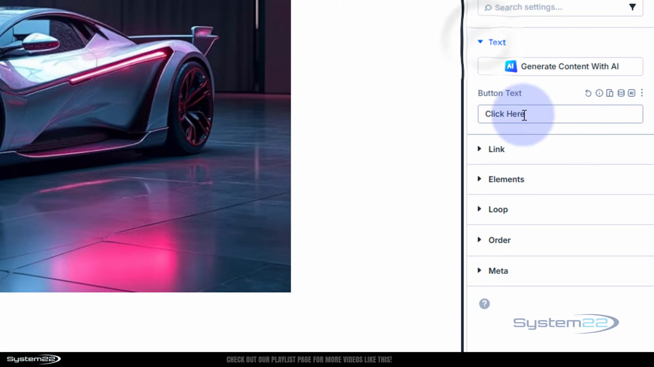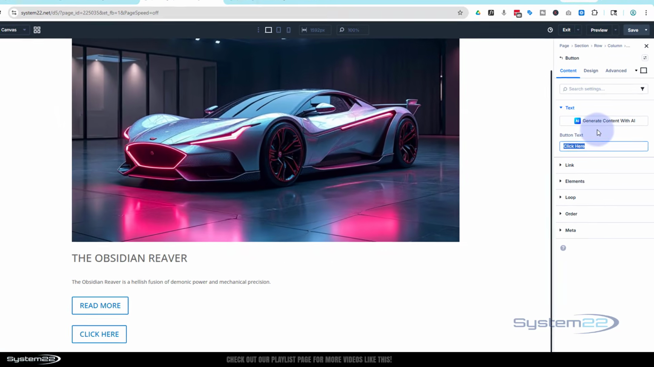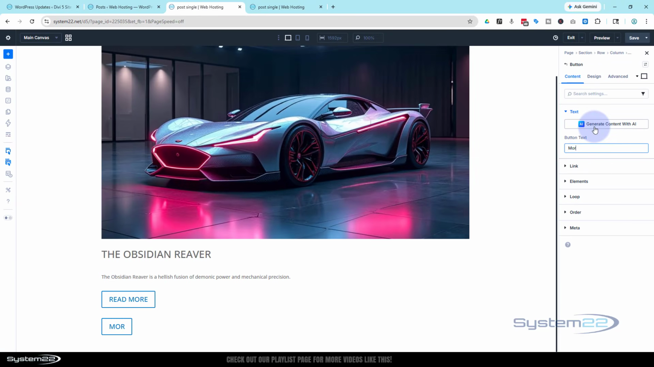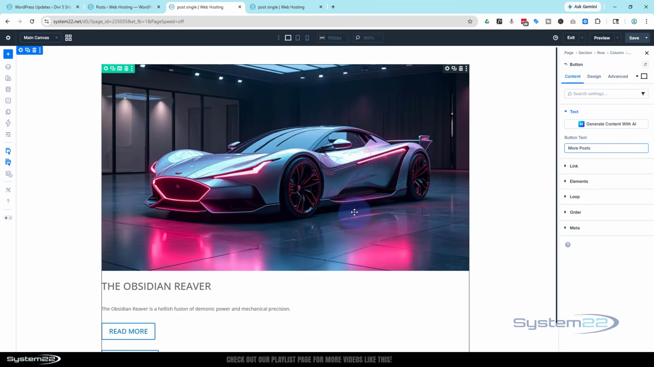And for this button, say more posts, or whatever you want to say again. Okay, well, it's shaping up, but I really want this full width, full screen. I'm sure you know how to do that.